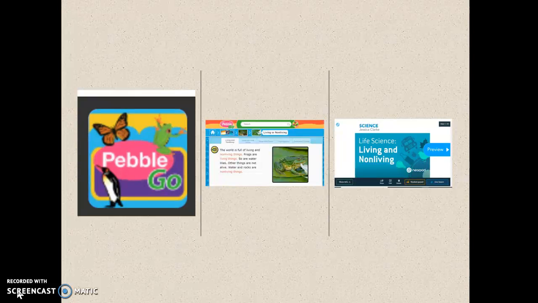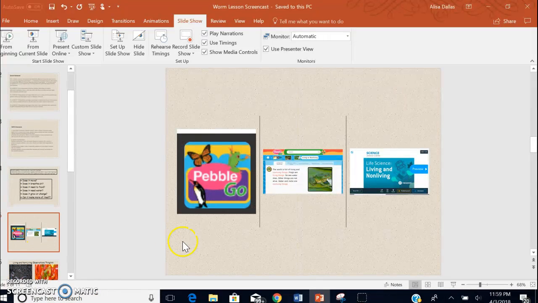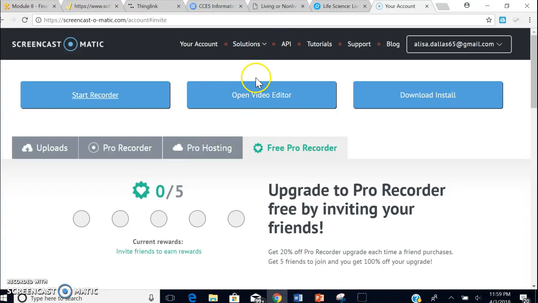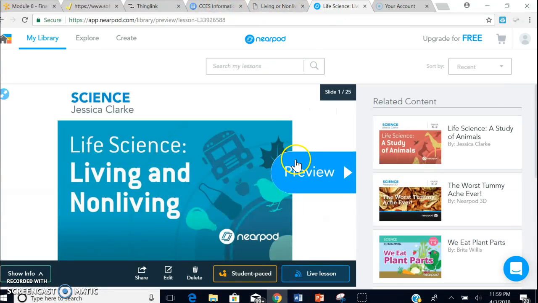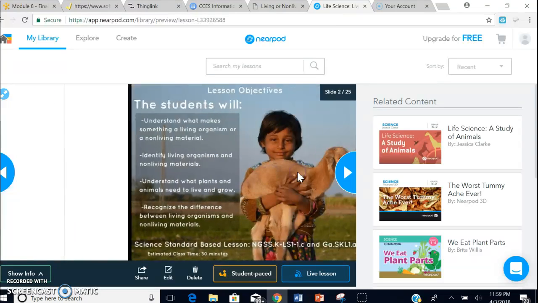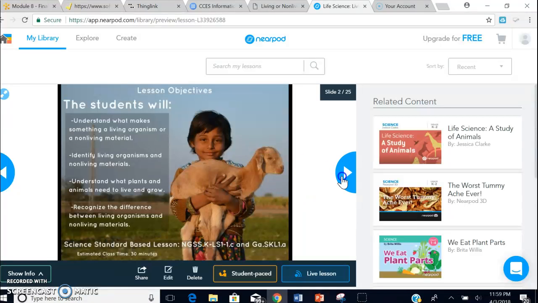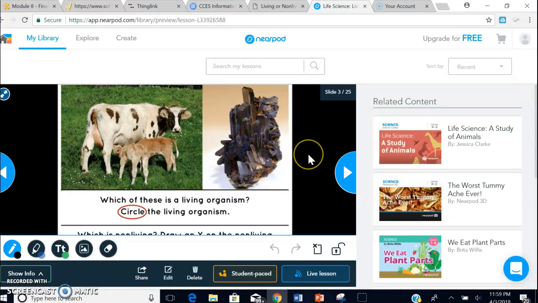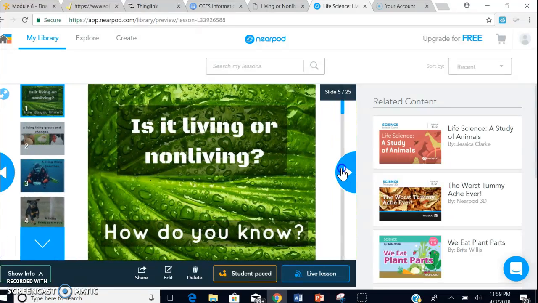The children will start by exploring through Pebble Go and through Nearpods to understand the definition of living and non-living. So I'm going to jump out here and go into the Nearpod, which will show kids can explore on their own what is the criteria for living and non-living.